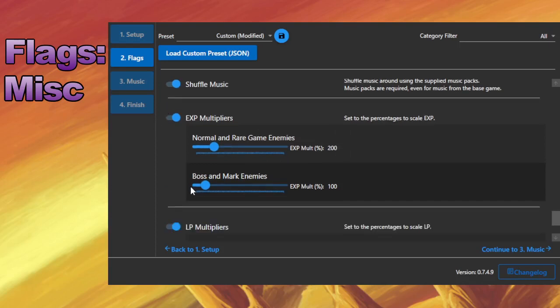EXP multipliers. Exactly what it says on the tin. You get more XP and you can scale how much you want. So this goes from nothing to 1000%, so 10 times. I find the default settings of 210, because I can't get it any closer, and 100 here work best.